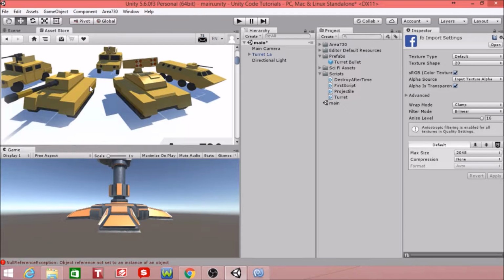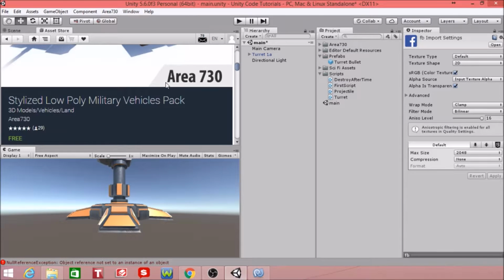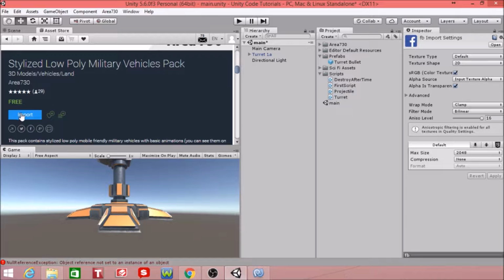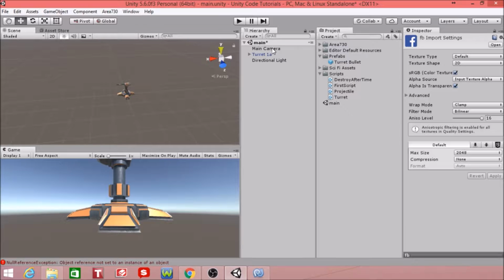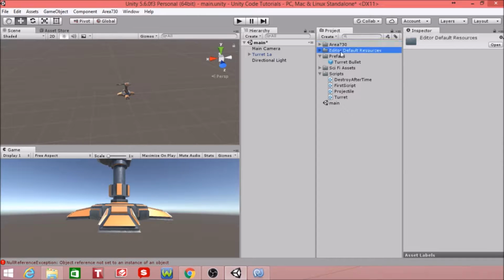Okay, you're going to click on it and you'll see we have a good assortment of vehicles we can use in our game here. I have already downloaded them, so I only see import, but you'll see a download button, hit it. Once it's downloaded, hit this import button and things will be imported. Okay, moving on. Once you import them, you'll see some folders appear over here.